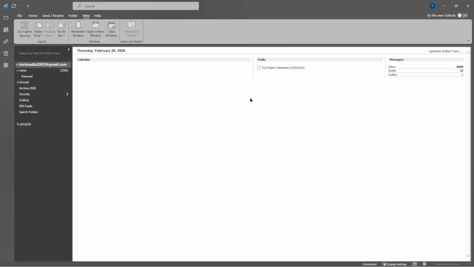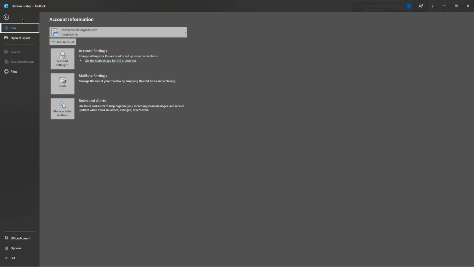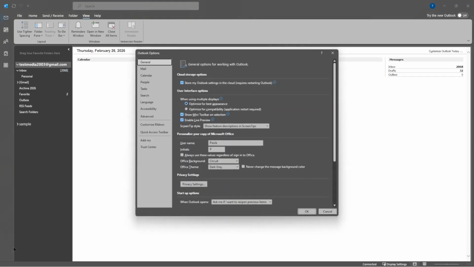With Outlook open, look to the very top left corner of the window and click File. This opens what's called the Backstage view, where you'll find settings that affect the whole app rather than just a specific email or folder. Next, choose Options. You'll usually find it near the bottom of the menu list. Clicking this opens the Outlook Options window, which is where you can control appearance, mail settings, calendar preferences, and more.